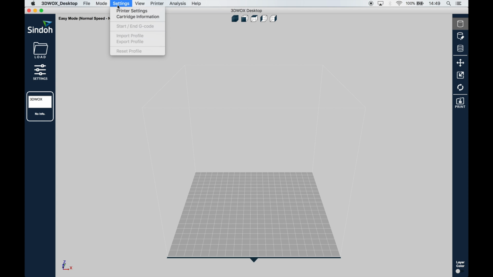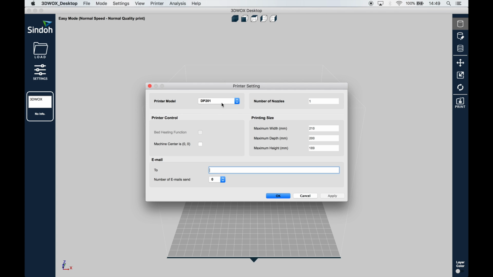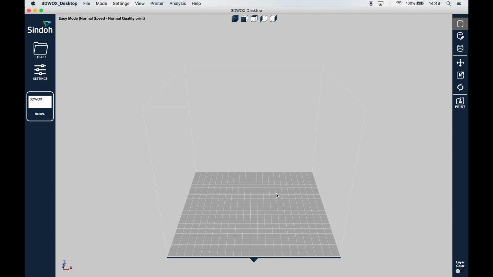The very first thing we need to set up is the type of our 3D printer. We can do this by going to the settings, then printer settings, and then we just have to choose the printer model. In our case, it's the DP201. This will make sure that the slicer generates a code that is compatible with our model of 3D printer.